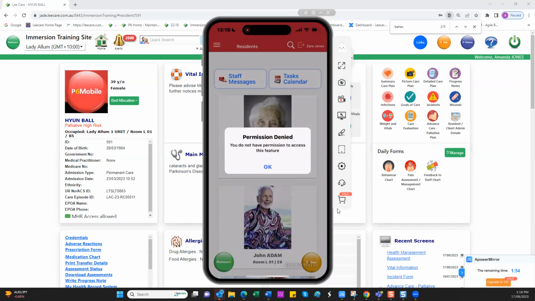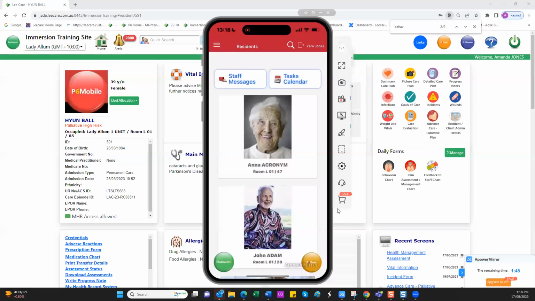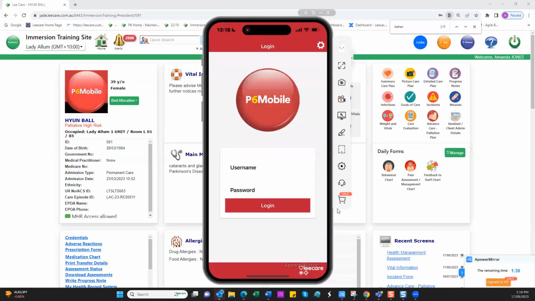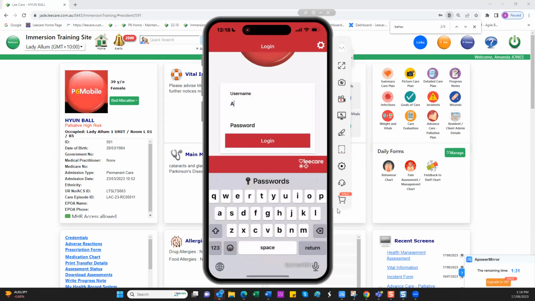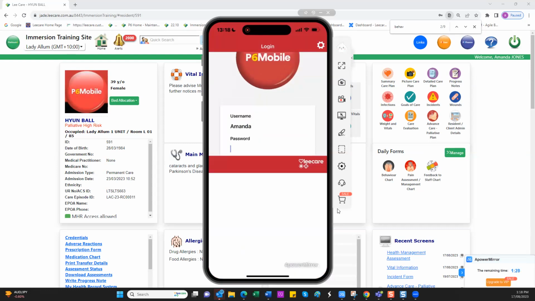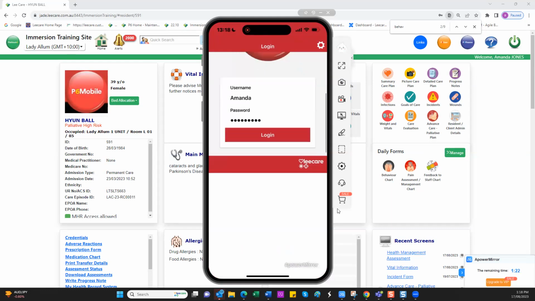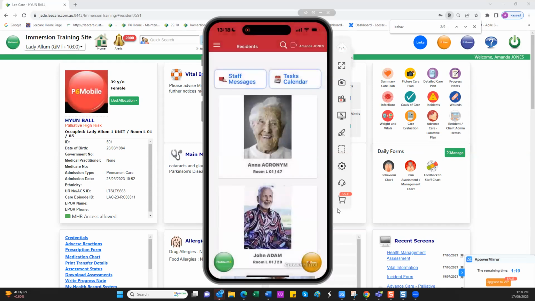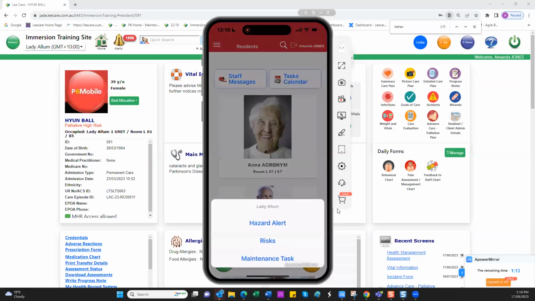So unfortunately, Zara doesn't have access to this feature, but I'll log in as myself now to show you how this can be achieved. Logging out, when I select the arrow next to the user's name, it will return me to my P6 Mobile login. So here I am at the same facility. Now I'll select my P6 exec.